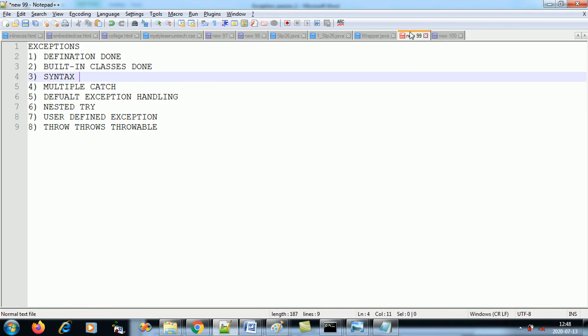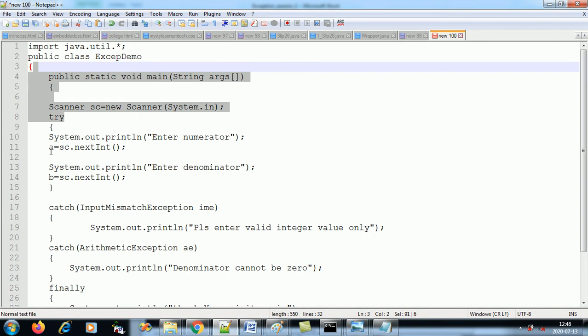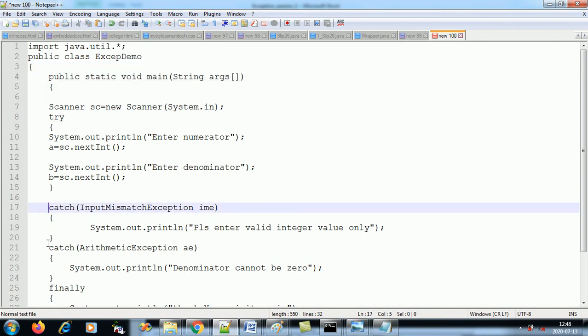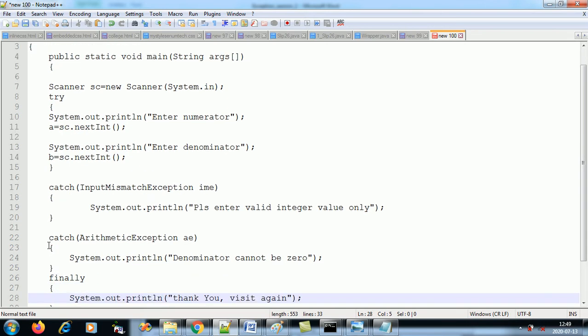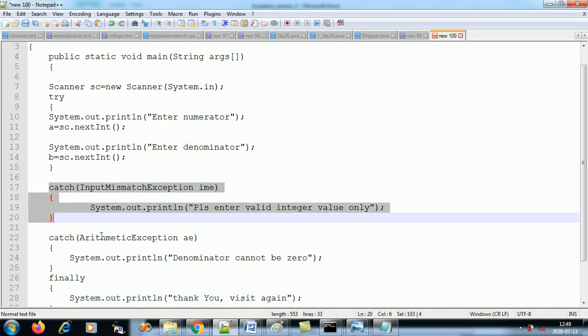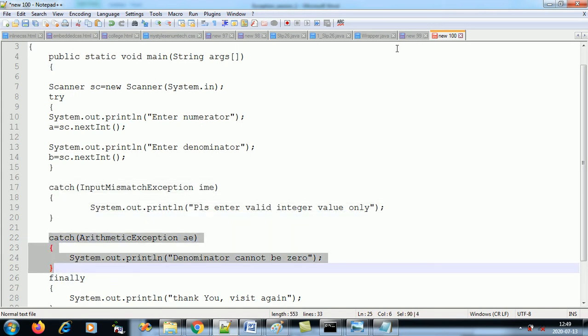Okay, and then we also did multiple catch. One try block can have multiple catch statements. As mentioned in this program, you can see one try block has two catch. This is the first catch and this is the second catch. These catches will act like your switch cases. Depending on which exception occurs first, it will go in the corresponding catch block. So if the input mismatch exception occurs first, this code will be executed, or if the arithmetic exception occurs first, then this code will be executed. So this also has been done.